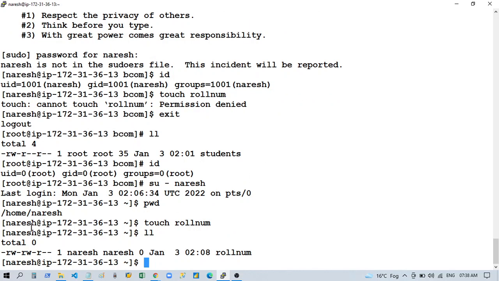Why? Because I'm in the home directory of Naresh, not in the root directory. That's why I have permission to create the roll number, and after creating the file roll number, I have the ownership called Naresh only. So Naresh is the owner of roll number. Okay, no one can do anything with this roll number file now except Naresh and root. So root user can do anything as well as Naresh can do anything. If we have any other user, that user cannot able to do anything with the Naresh.